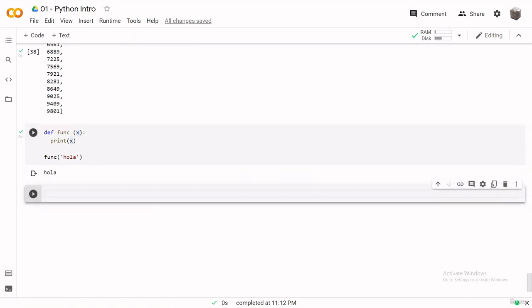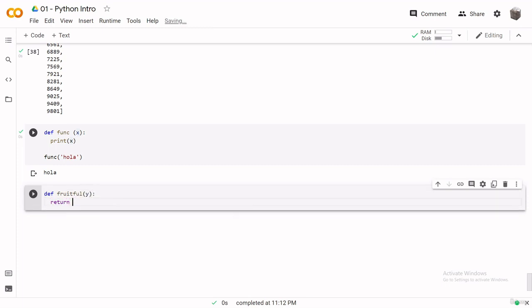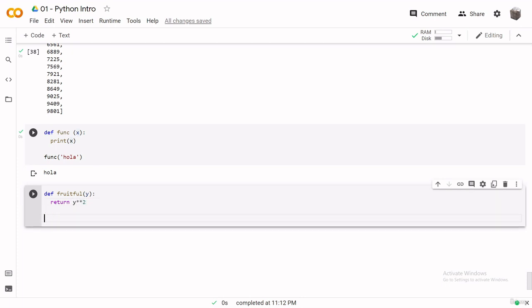Now functions, of course, can also return values. We'll call this def fruitful. Return y to the power of 2. What this does is it returns a value, and that doesn't mean it prints it. All it means is that it gives a value out to be stored later. So in that case, we'll have to use a variable or a print statement. In this case, let's just use a variable.